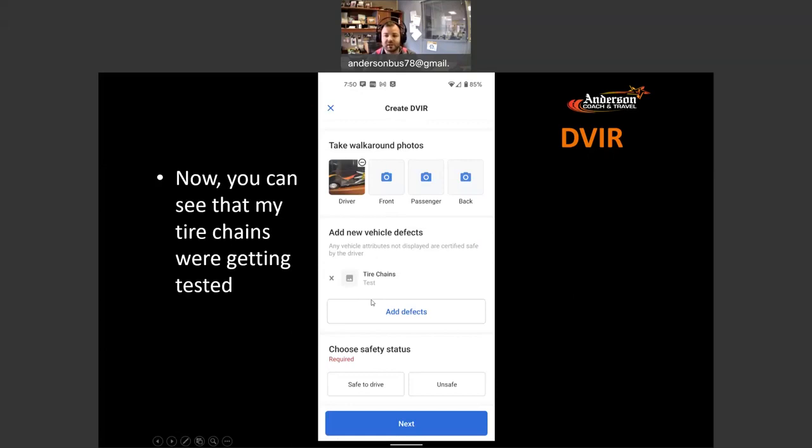You'll get back to this screen. And then there's one final piece that I absolutely love. SOCON was not able to successfully do this. And after you add your defects, you can see that I was on tire chains and my note was test, because I don't want to accidentally flag the mechanics with a tire chain issue. But the part that I love is at the bottom here. I'm going to note if number 10 is safe to drive or unsafe to drive.